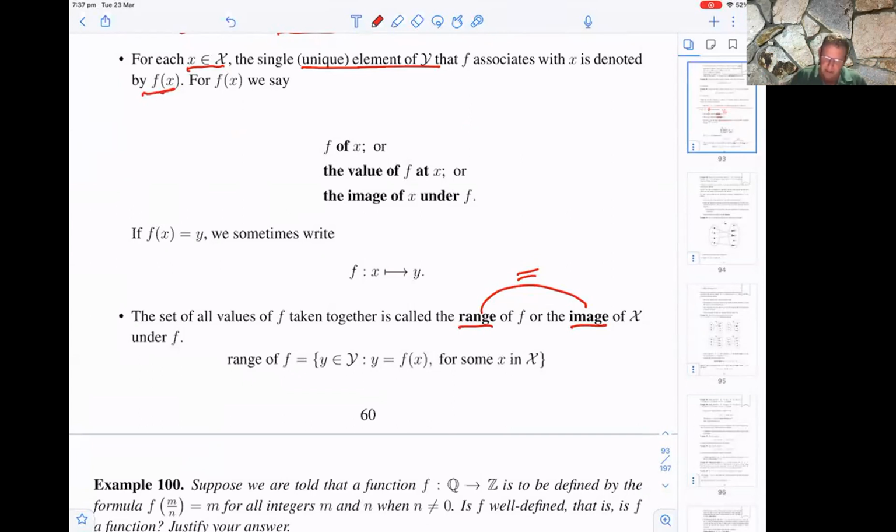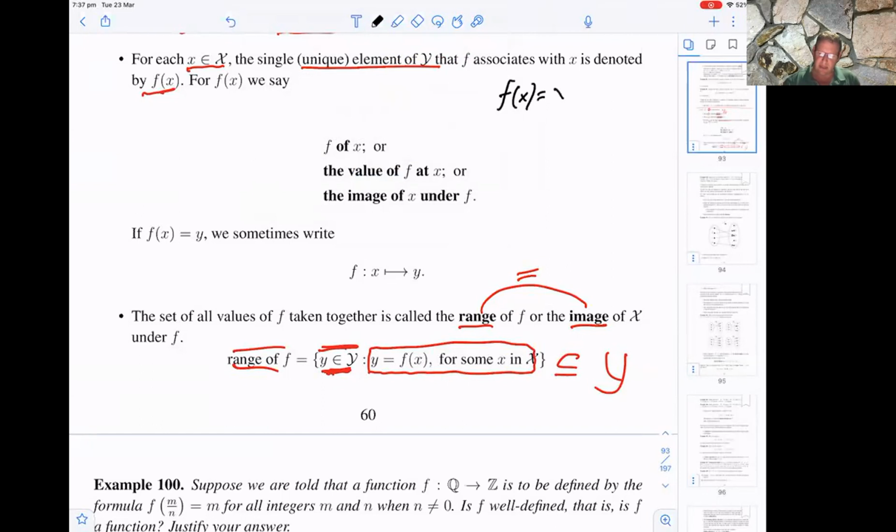So the range are all of the y's in the codomain such that you can get to them, okay? That's the range. So the range is a subset of the codomain. Sometimes it's equal, sometimes it's a proper subset. Let's just see the examples, and we'll immediately go to the function f of x equals x squared.